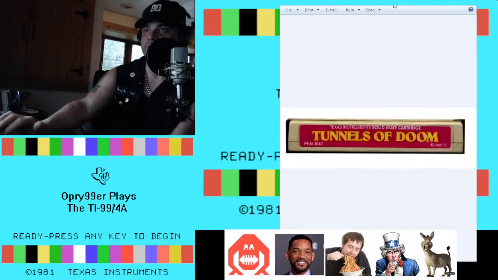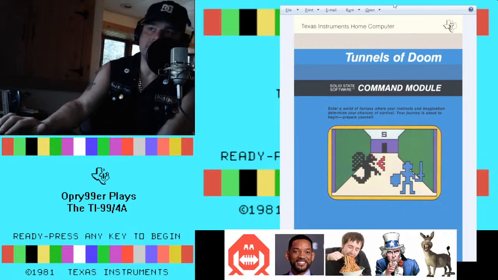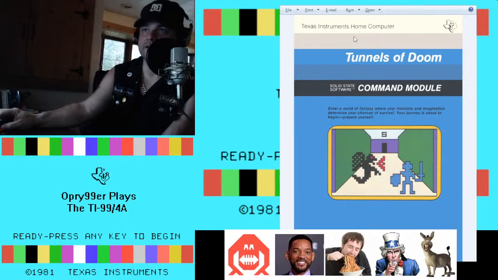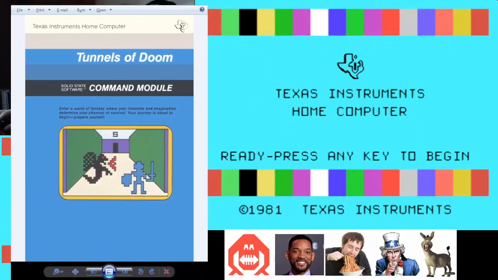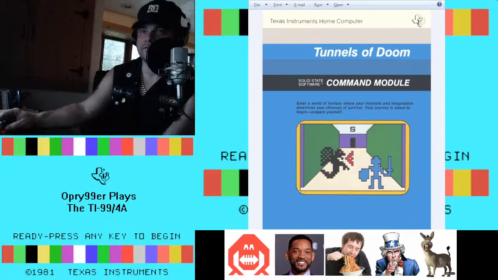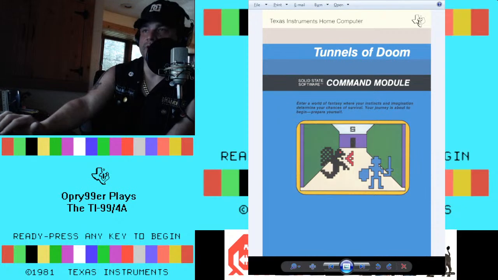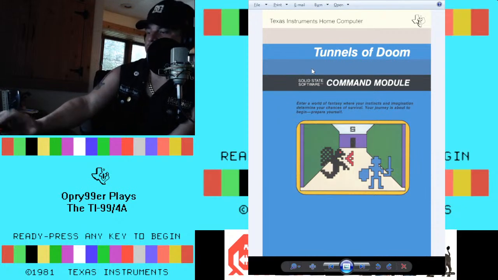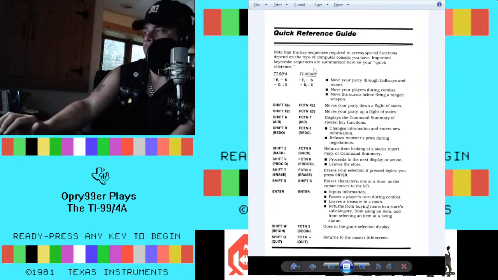So I want to show you this manual here real quick. This is the original cartridge, Tunnels of Doom. This is the manual for that cartridge. This is the front cover of that manual, and the visuals you're seeing there are very much what it actually looks like. So let's move over here, and we're going to look. These are the functions, the key presses that you're going to need to use for this game.